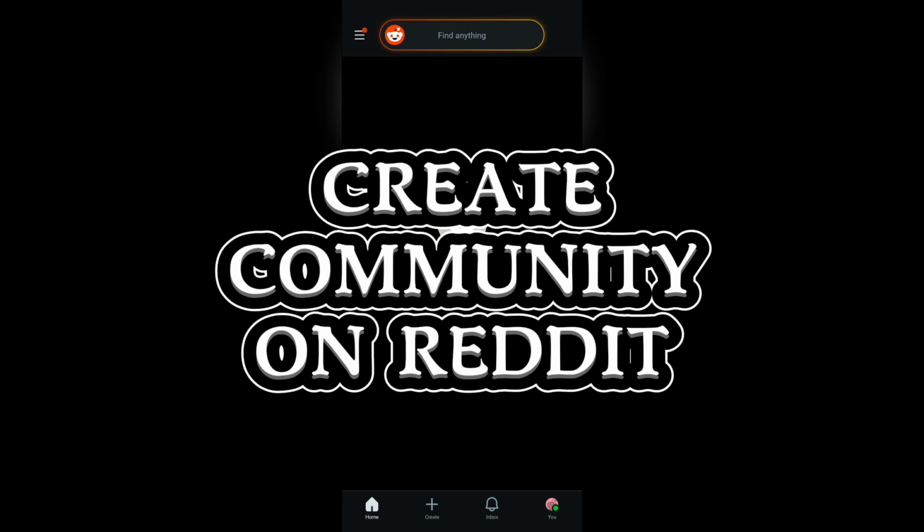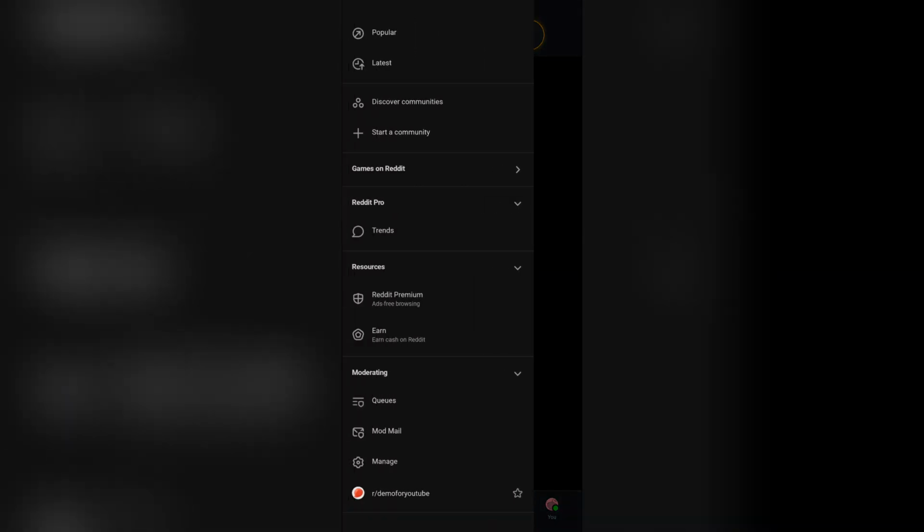How to create a community on Reddit. Now in order to create a community on Reddit, simply open the Reddit app and then tap on these three lines from the top left corner. After tapping in there, you will get this option of start a community under discover communities.